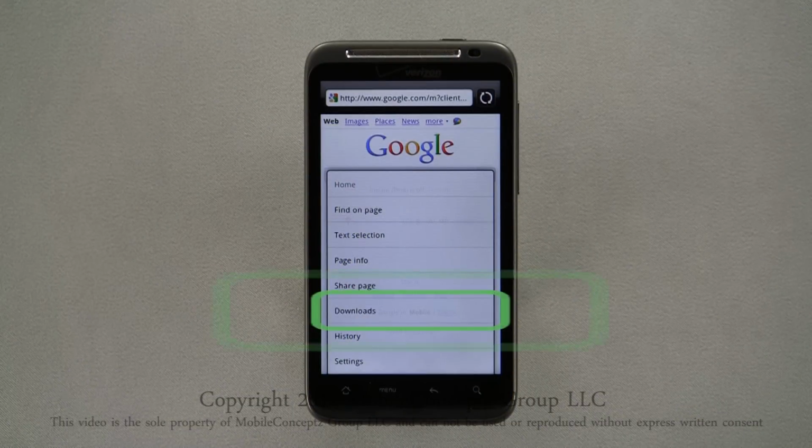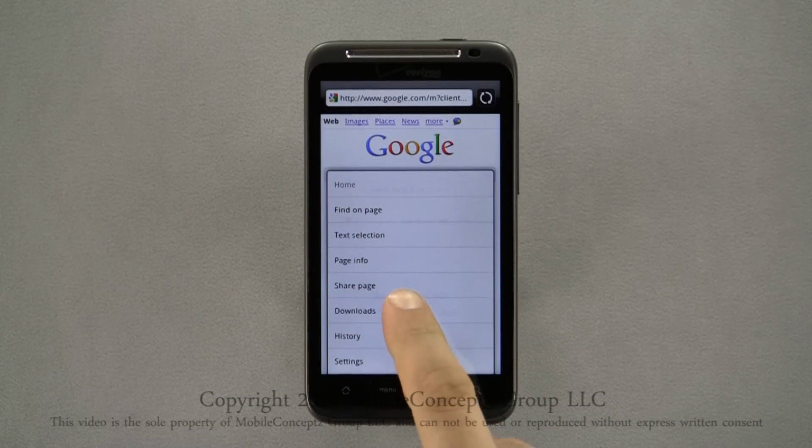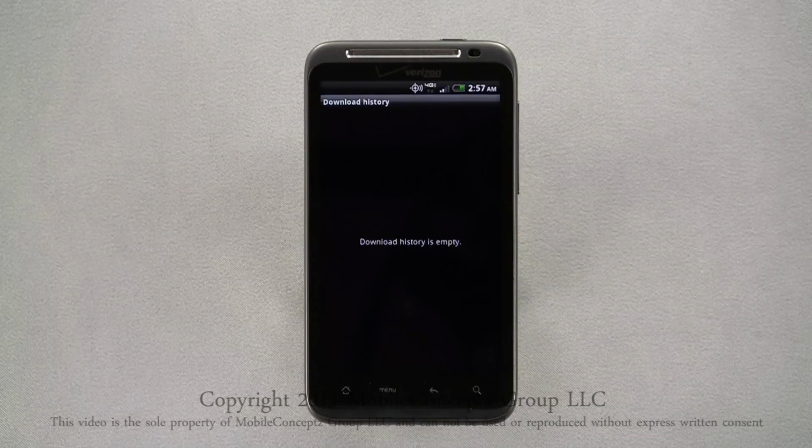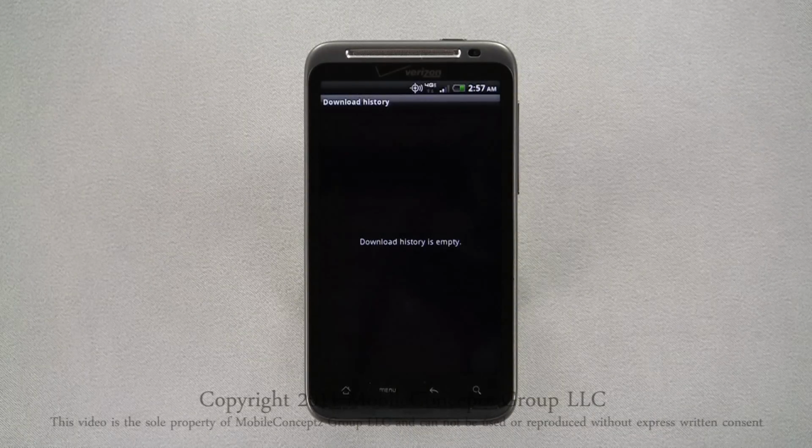Opening Downloads will show you your download history. If you're currently downloading any files, you can find information about their progress here.